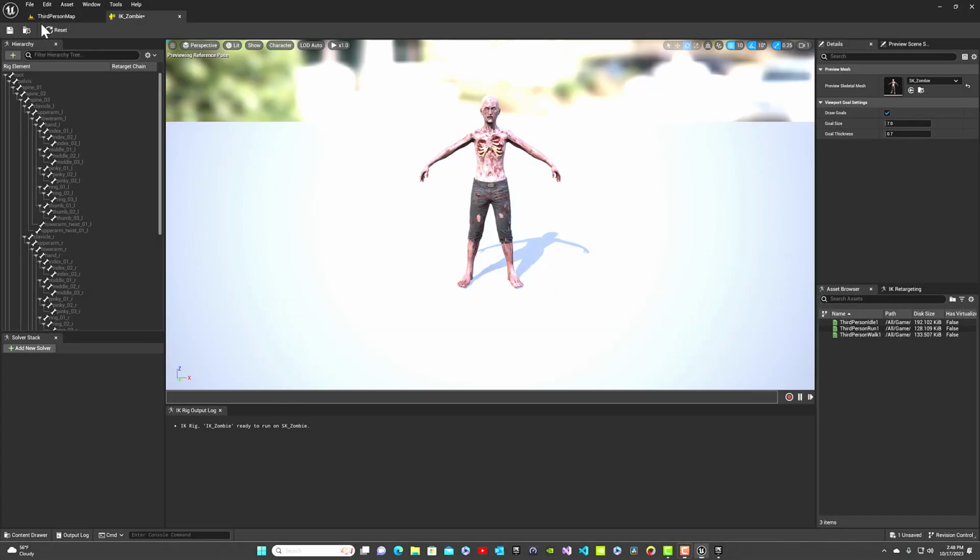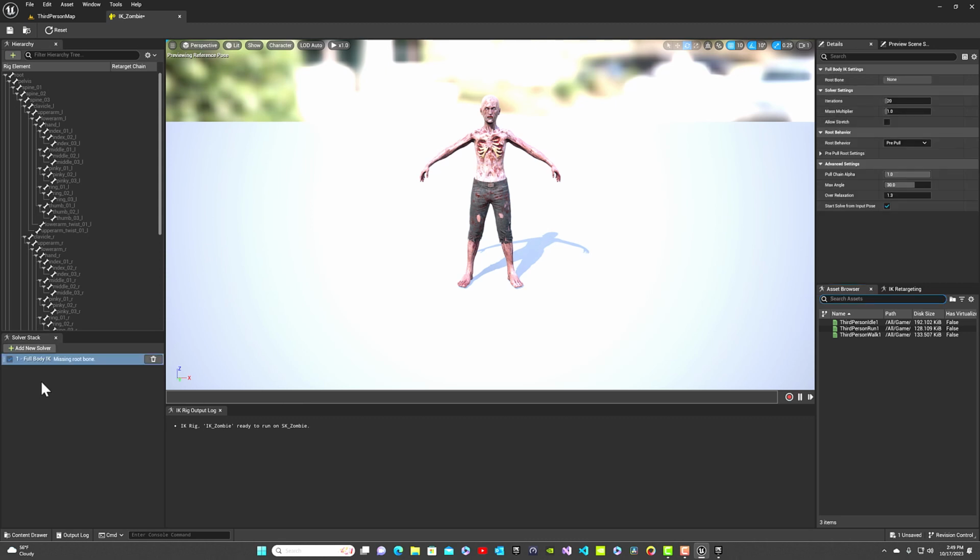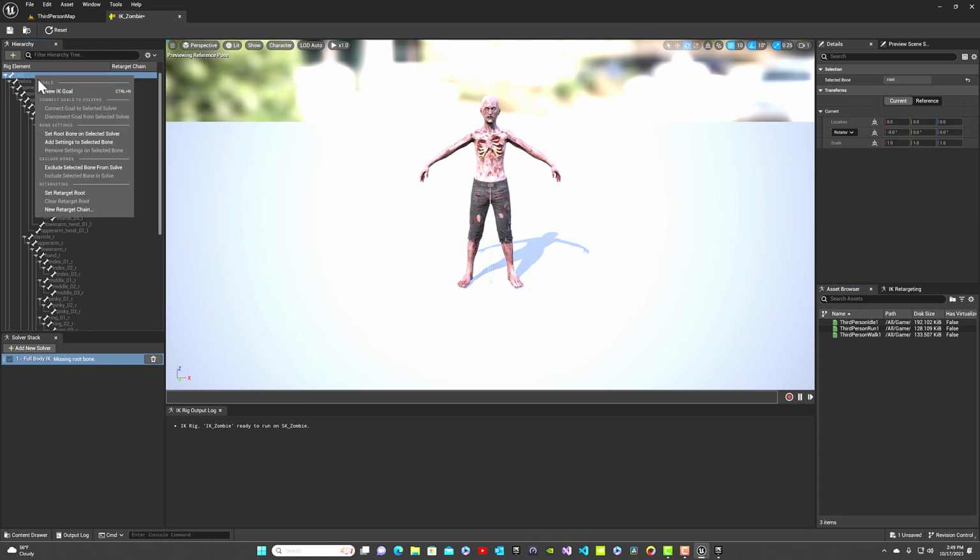And we're going to make a quick IK rig for this. Let's start by adding a full body IK solver. And we're going to go add new solver and full body IK. And remember, we're going to click on the root bone, right click, and say set root bone on selected solver. Don't confuse that with the retargeting root. That's the pelvis, and that's different. So we have to do that to get our full body IK working.